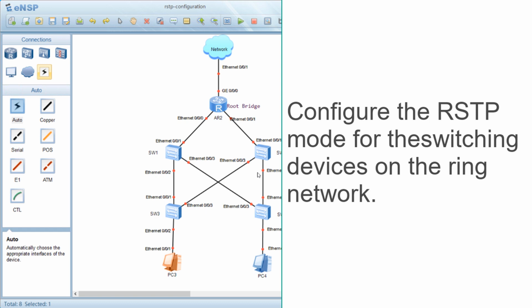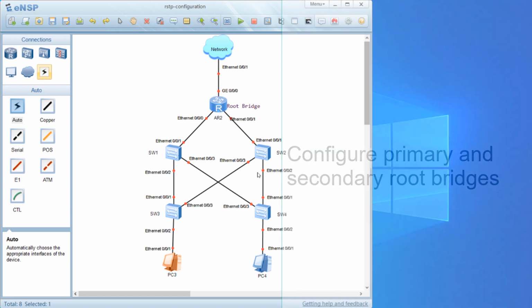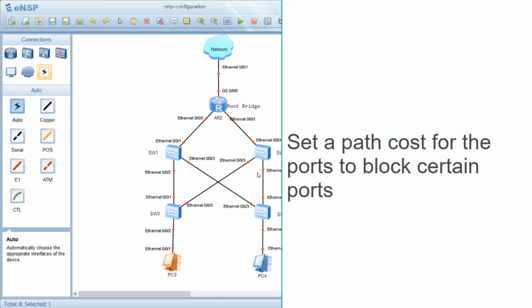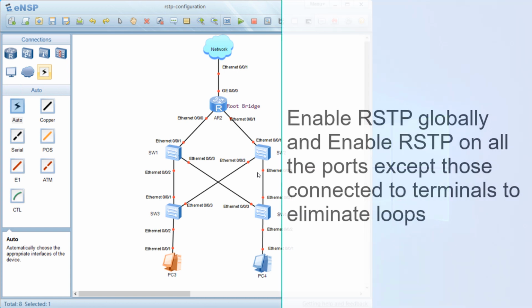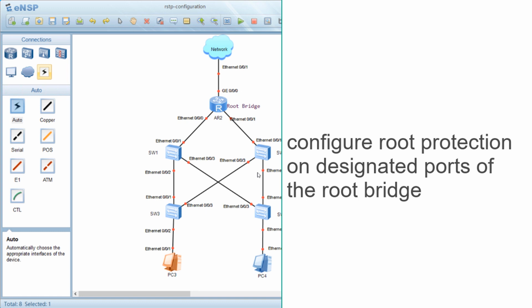1. Configure the RSTP mode for the switch devices on the ring network. Configure primary and secondary root bridges. Set a port cost to block a certain port. Enable RSTP globally and enable RSTP on all the ports except those connected to terminals to eliminate loops. Configure root protection on the designated ports on the root bridge.